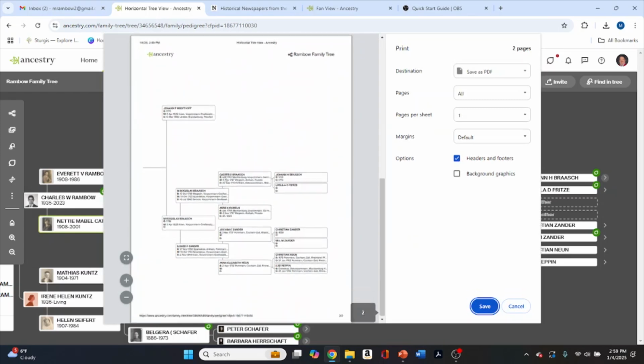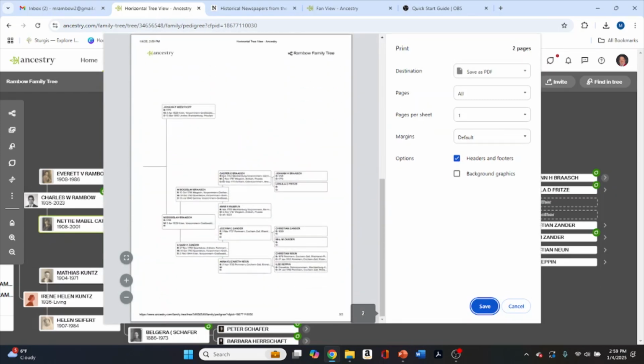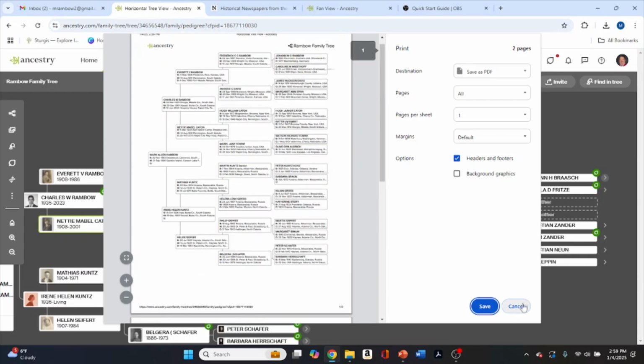Because it goes to two pages. What's the second page? Oh, yeah, two pages. Okay, that's good to know. It's too bad you can't make that landscape. Well, you can. Yeah, you can make a landscape. Click on... No, it doesn't show landscape.